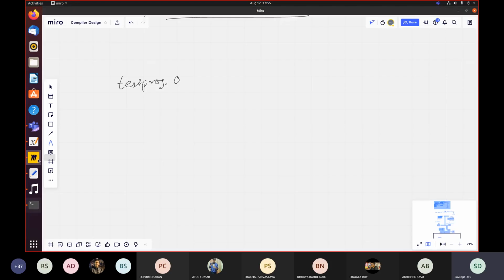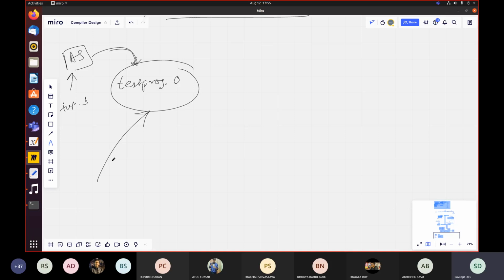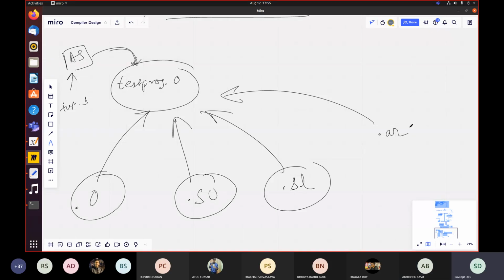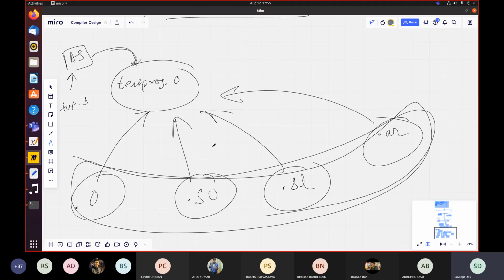Now remember testprogram.o was the output from the assembler. The assembler took testprogram.s and it outputted testprogram.o. Now the linker will link all these system-wide objects. Some .o, some .so, in fact some .sl. It can also link with some archives. It will link your testprogram.o with all these system-wide objects. This is what I mean by system-wide objects.